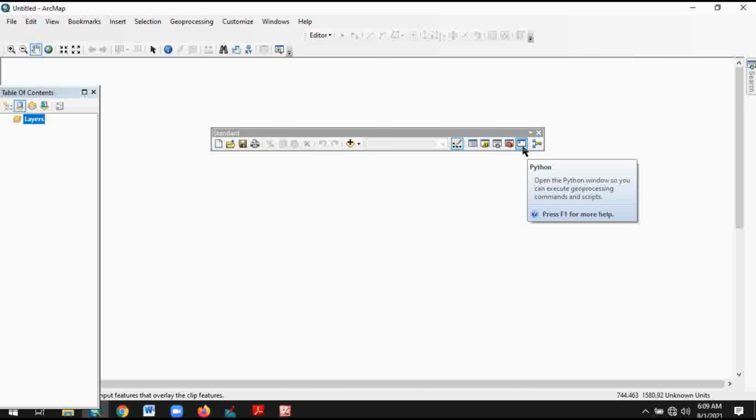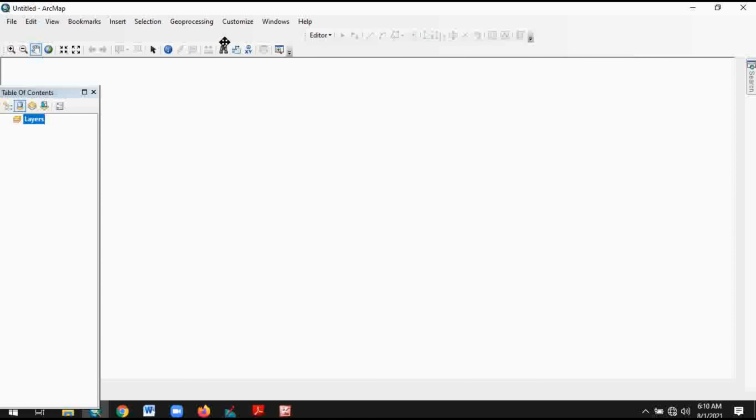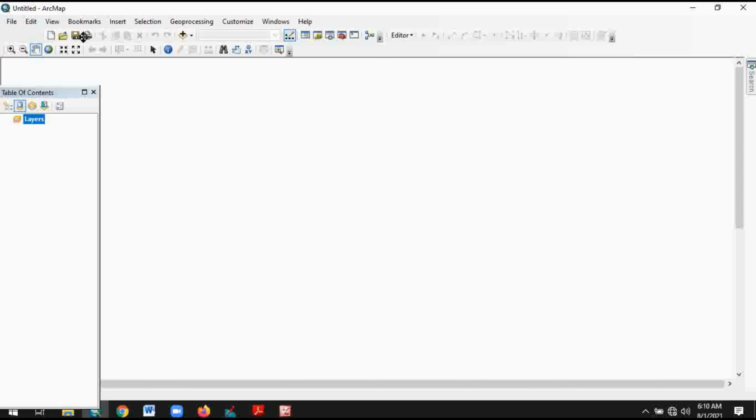Another one is Python. Python is a programming language which is added as an extension to ArcMap here. And here you write a code, and using that code you perform geoprocessing activities. The other one is Model Builder. So here standard toolbar is very rich in tools, and its content consists of very helpful tools in ArcGIS. So let's drag it back into its previous position. Let's see another toolbar. This one is editor toolbar.